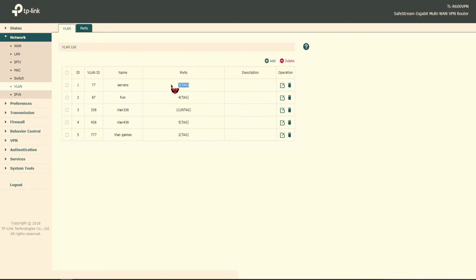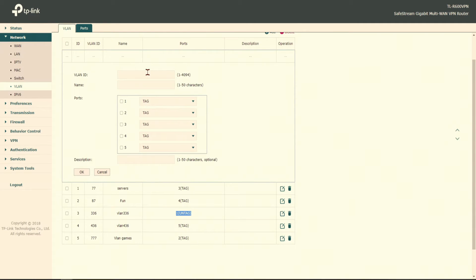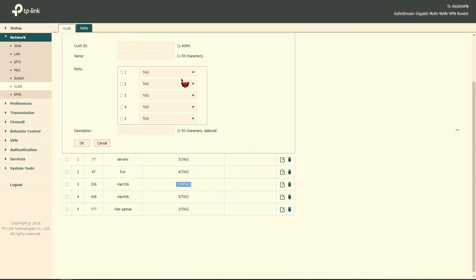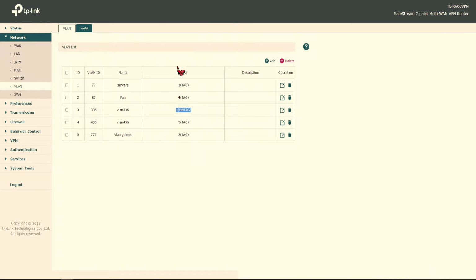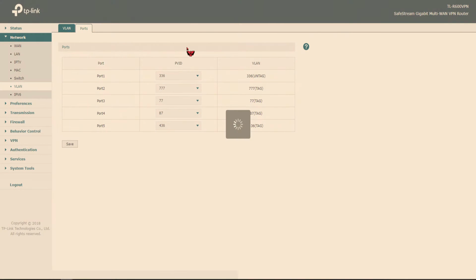You just want to know the difference between tagged and untagged ports. So here you could make a brand new VLAN, give it an ID number along with a name, and then select the ports that you want to tag or untag. We see all of our VLANs created here. Then from here we want to go to ports and make sure that each VLAN for that tagged port is assigned, and it's already automatically assigned. Then we want to save in both areas.